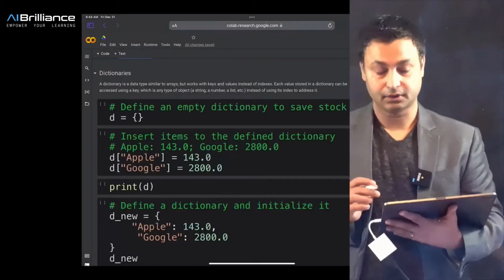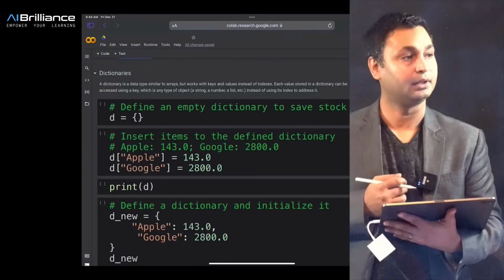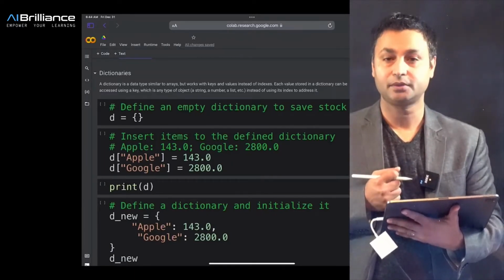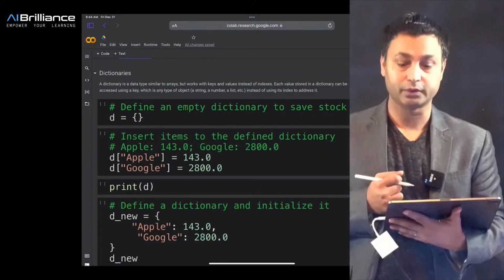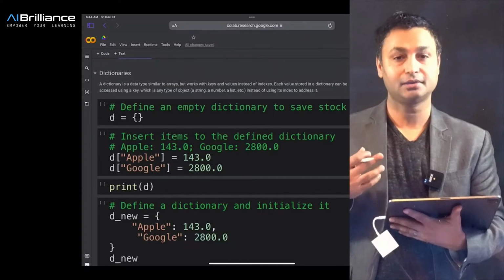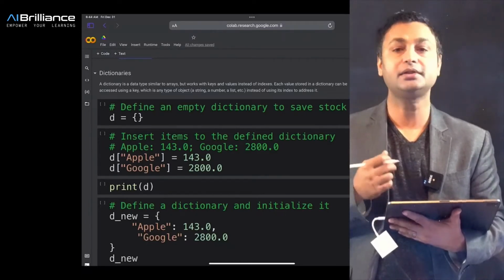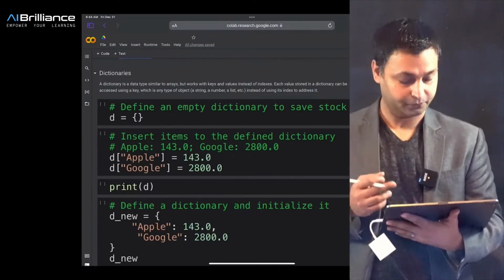Let's start with another important concept in Python, which is known as a dictionary. One of the important things is that they are very similar to arrays, but instead of working with indexes, they work with keys and values. And that's important in many different applications that you might be using. So let's see how you can define a dictionary in the Python programming language.